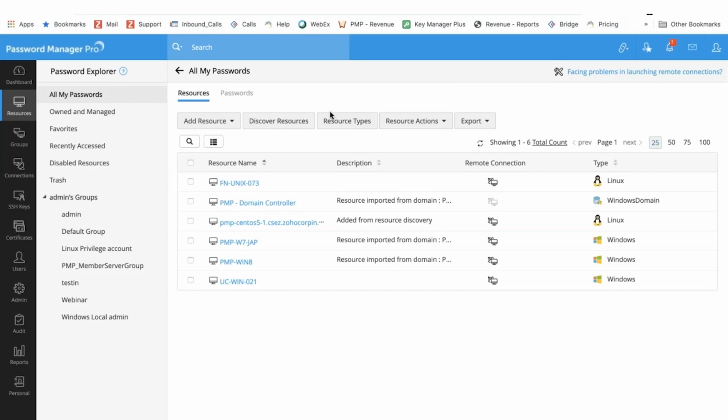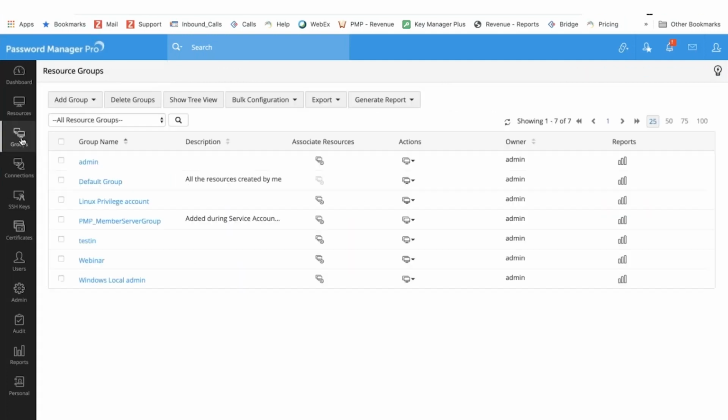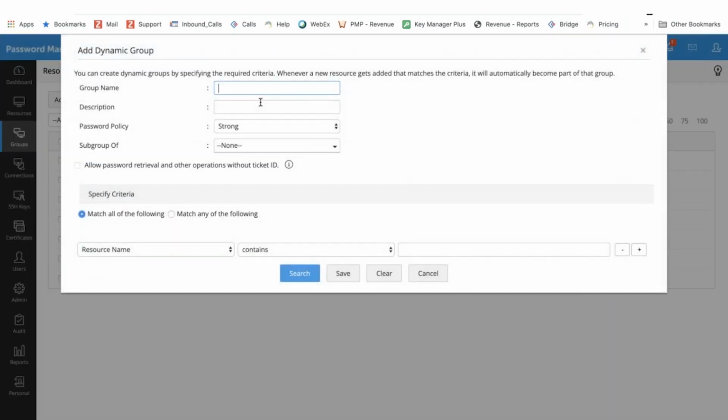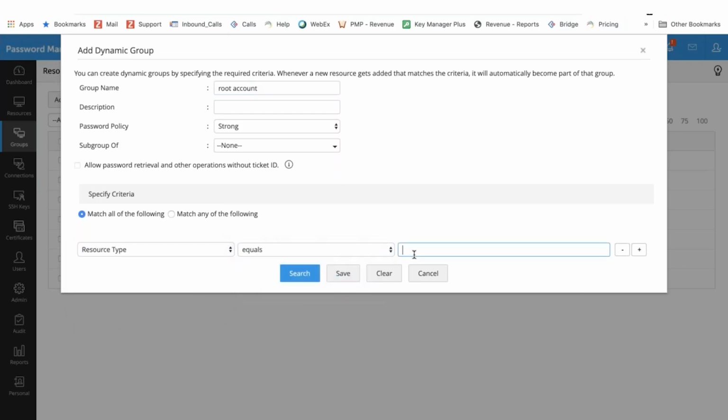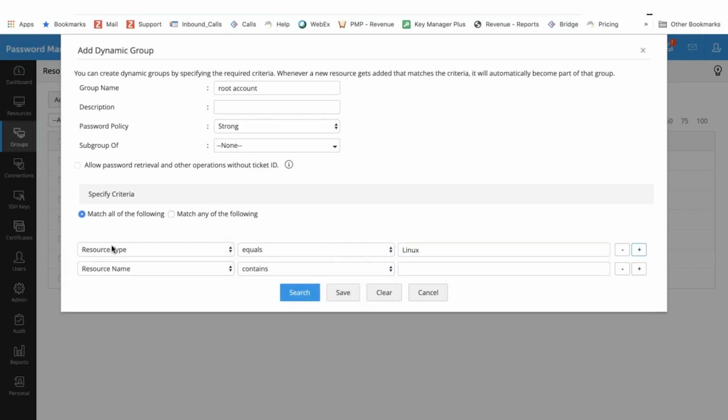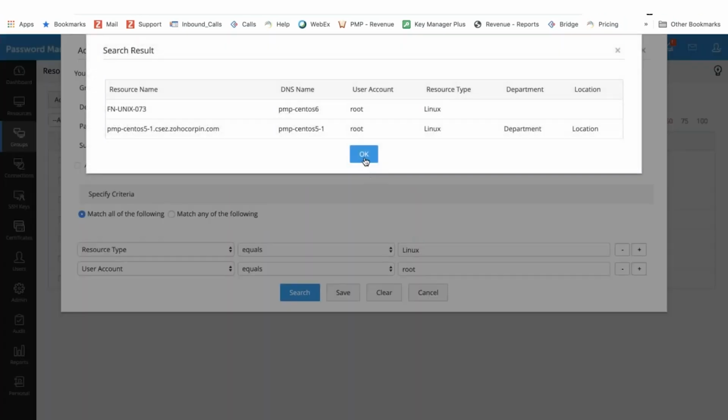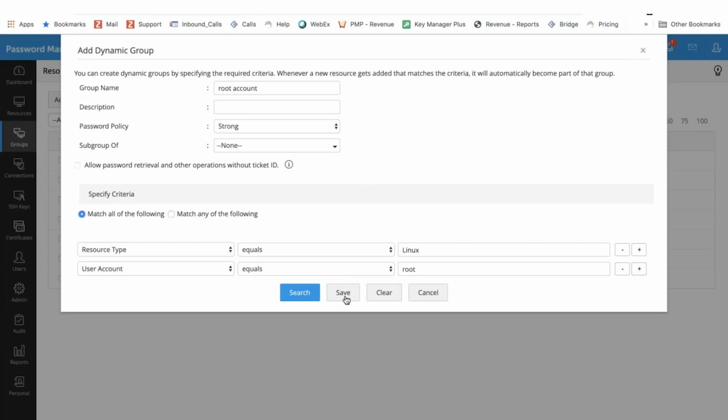However, the important functionality is that we have to change the passwords in bulk. For example, I'm going to create a group here for which I'm going to fetch all the root accounts from the Linux box. I'm just giving a group name as root account, and I'm specifying a criteria here stating resource type equals Linux, and adding one more criteria stating user account equals root, and I'm clicking on search. This is going to pull out the root accounts from the Linux box, and I'm clicking on save.